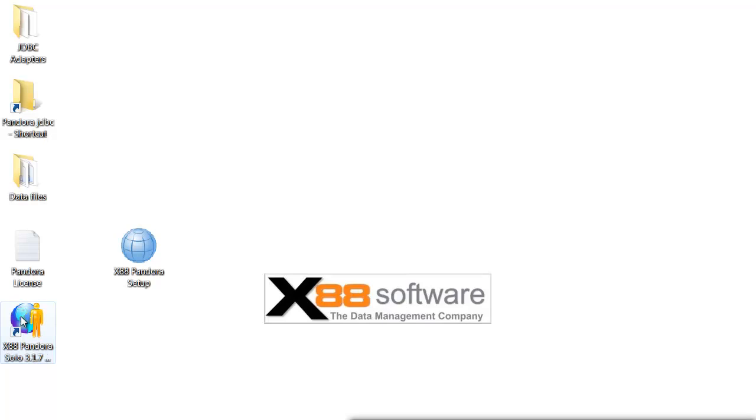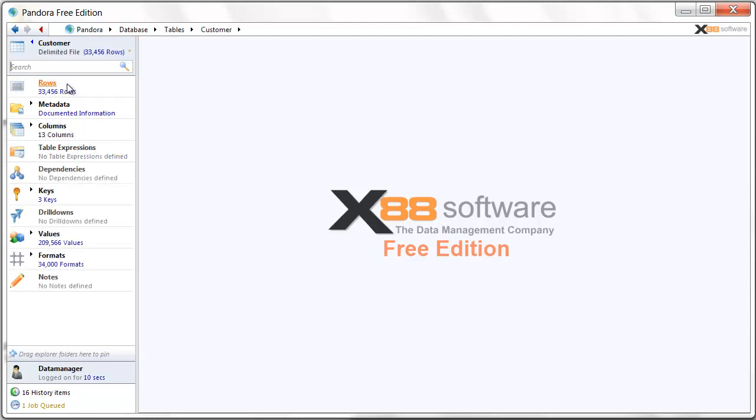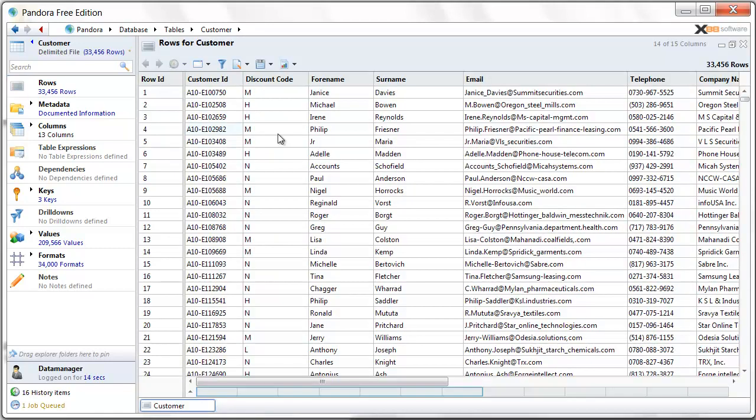Hello. You saw previously how to interactively investigate your data, document your findings, and perform ad hoc data profiling. In this video, you will learn to apply your own reusable data profiling rules to your data and produce a data quality report. We are going to apply profiling validation rules to the customer table. We start by viewing the rows and applying some standard rules provided by Pandora.